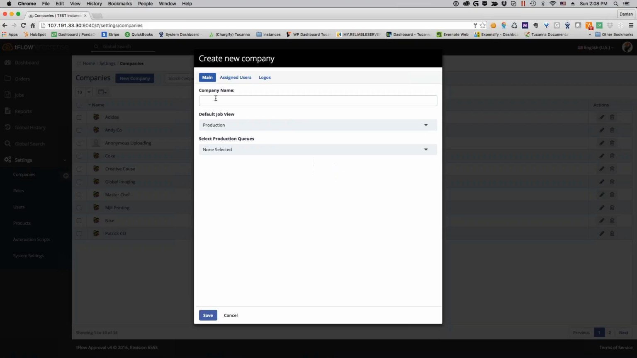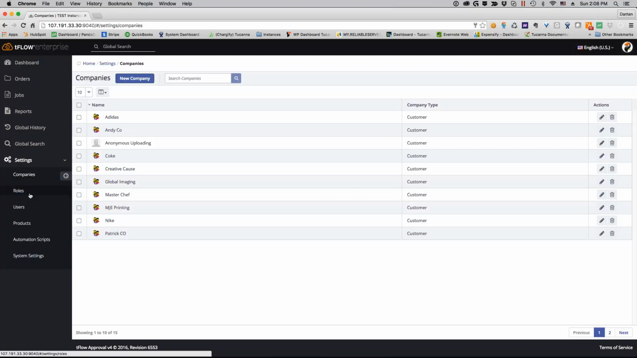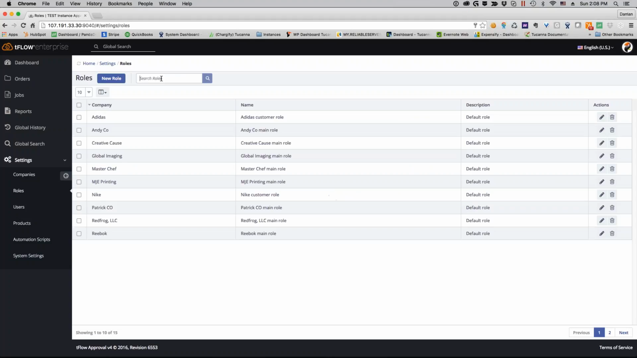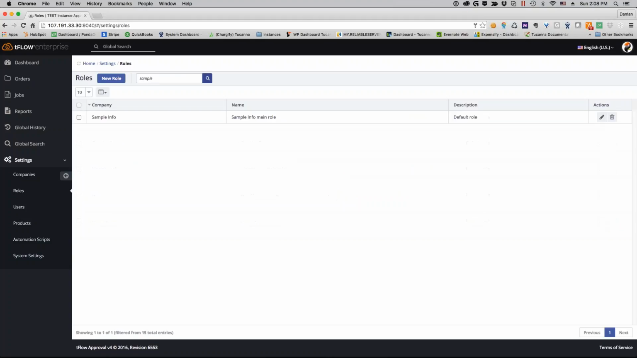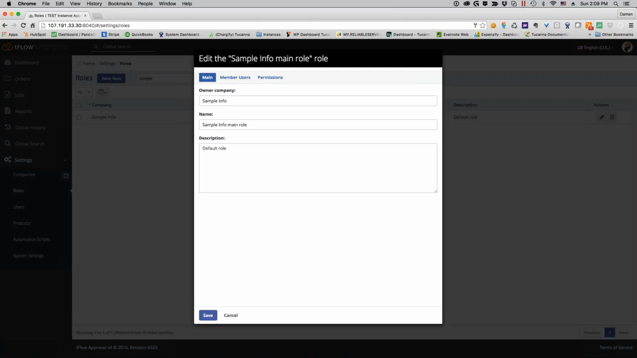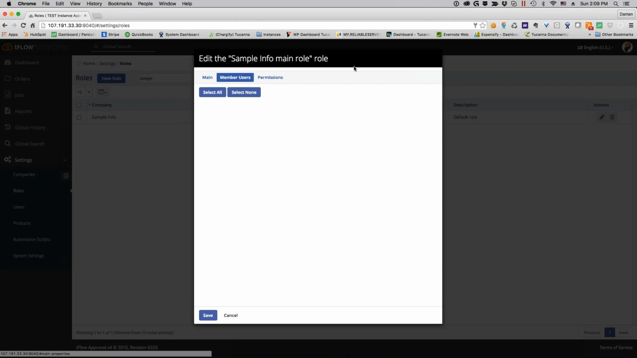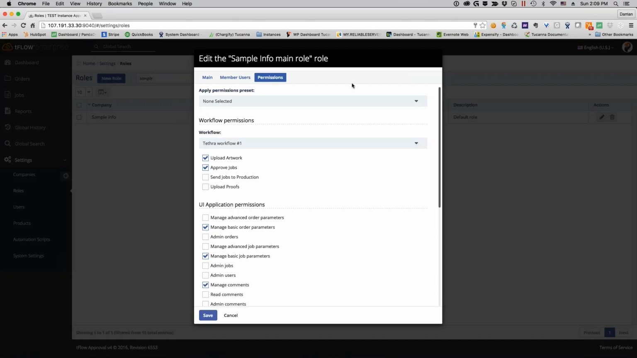So if I decide here new company, and let's call this sample info, for example. As soon as we create sample info company, if we go now down to roles, and I type in here sample, we'll see here that it already created a role called sample info, main role. And as we see here, there are no users yet for this new company that we just created, but it already is prepared for any new user coming in because it's created a role for them, and it's already pre-assigned permissions as we see down here.